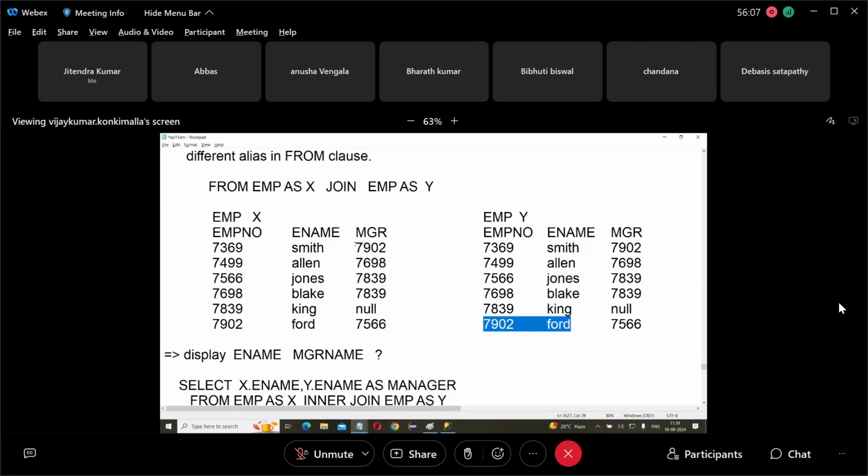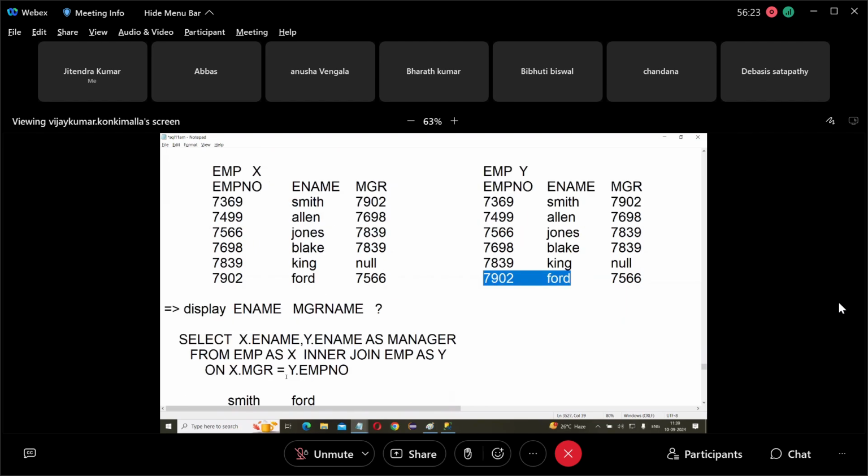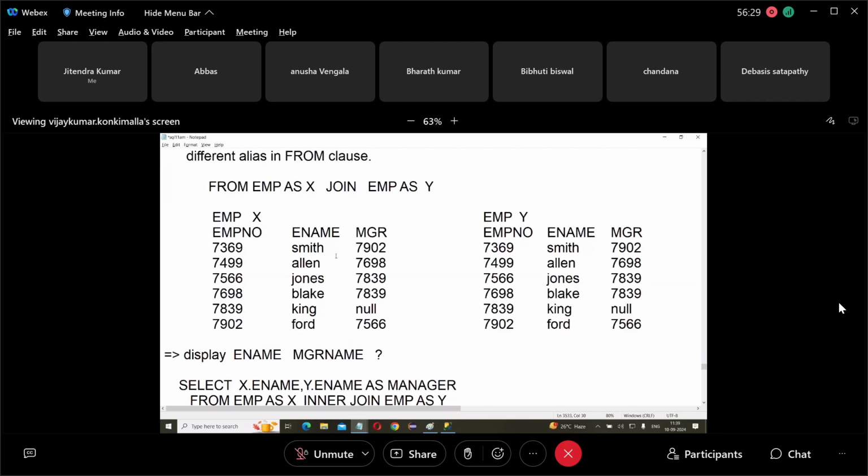To get the name of this manager, what do you have to do? Compare the manager number with the employee number. This manager number is matching this employee number, so that we can get the manager name. So what is the condition? X dot MGR equals Y dot EMPNO. This is the condition. So this is joined to this one. This is joined to this one.